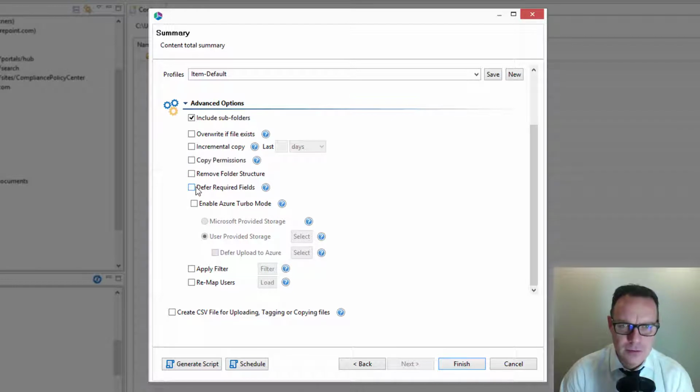So we can do that also. Deferring required fields will upload a document even if it doesn't have metadata for some fields that are compulsory in the target. Azure Turbo mode is a function which uses an Azure tenant as a staging environment for the migration.